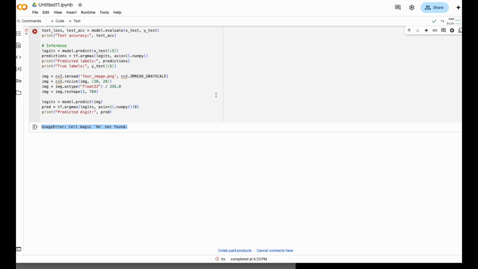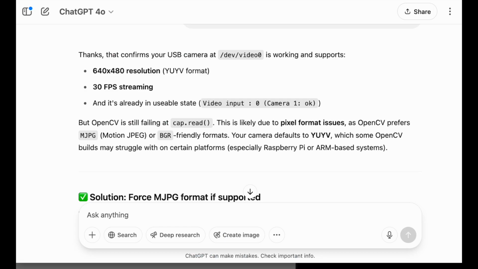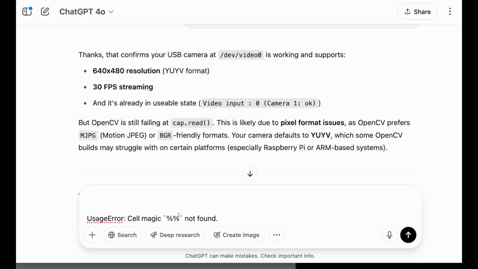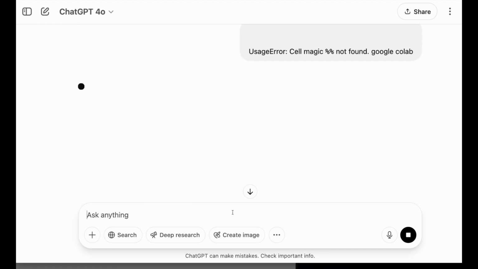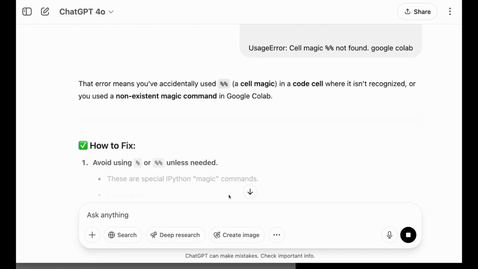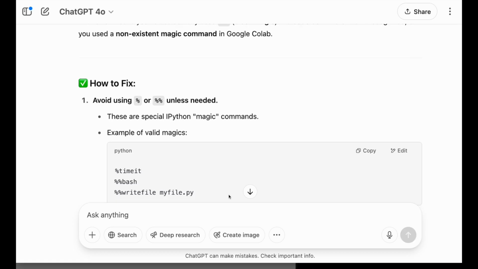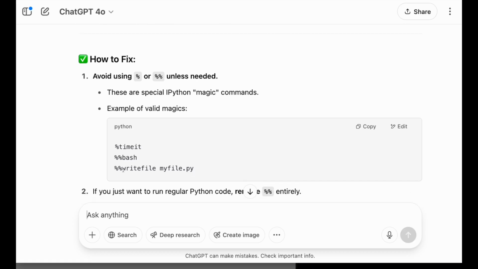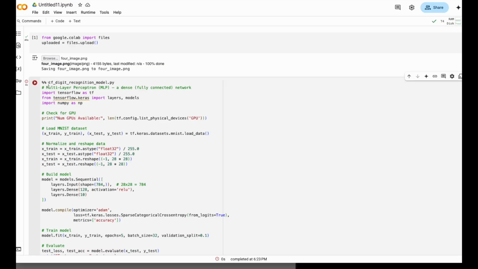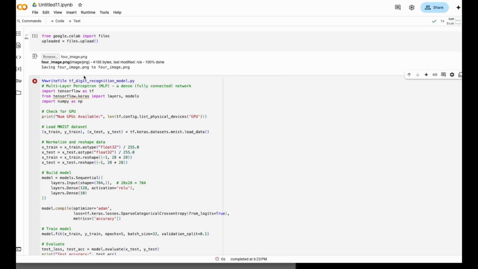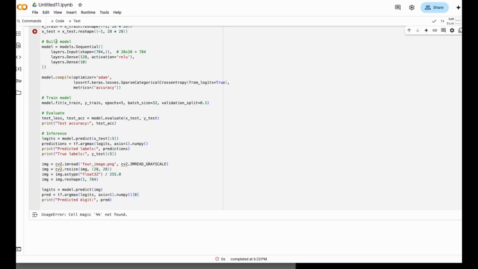So let's ask Google or ChatGPT why it's not found. So it's saying how to avoid using this unless needed. So you say, oh, writefile, I see. It's not just the percentage sign, you have to also say writefile. So I'm sorry about that, guys. Okay, now hopefully it will save this file. There we go. So okay, you got your TF digit detection model.py.